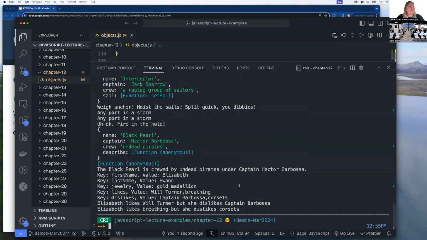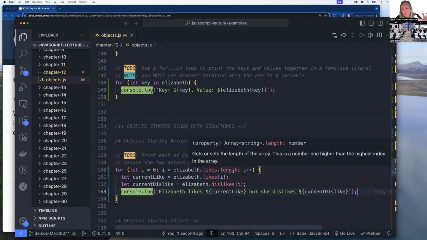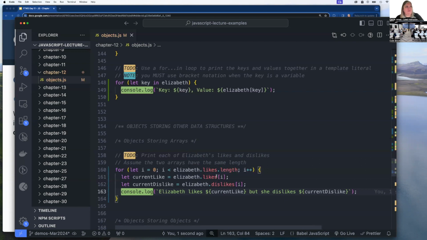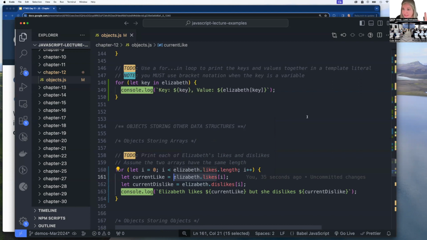Okay. So that's how you can actually work with data that's stored inside the object just by accessing those particular properties and using what you already know about how to navigate and iterate through an array, you already know how to do that. You just have to make sure you're getting to the array with that dot notation or bracket notation. You could have done it either way to get to likes and dislikes first.